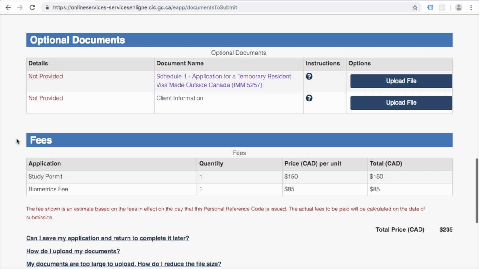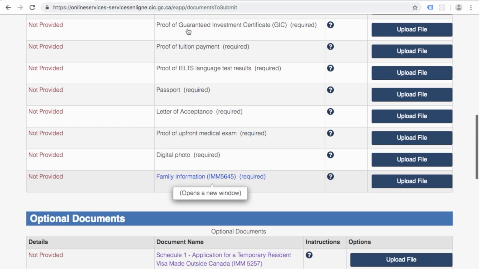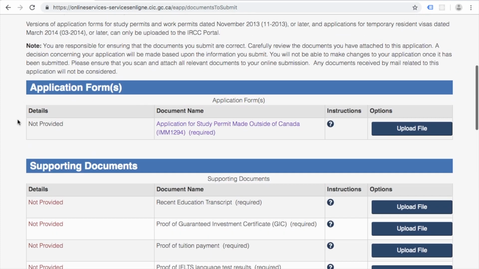You can check your status online, and after a few days you will get an email for the biometrics too. After you get the biometrics email, after a few days they will ask you to send your passport. So send your passport, and it will be back in a week or two with the visa stamp of the student visa. Okay, so this was the step-by-step process.